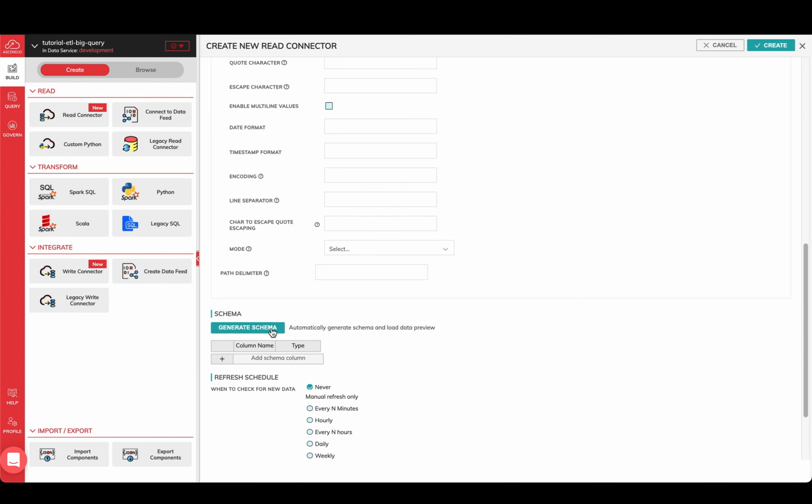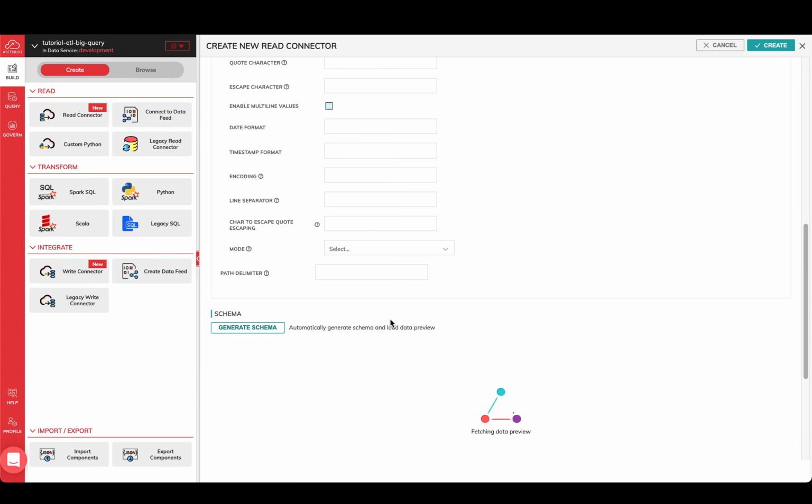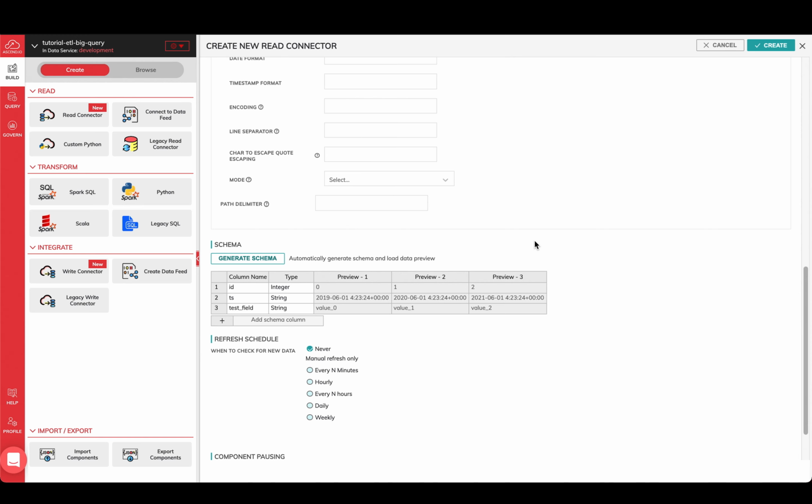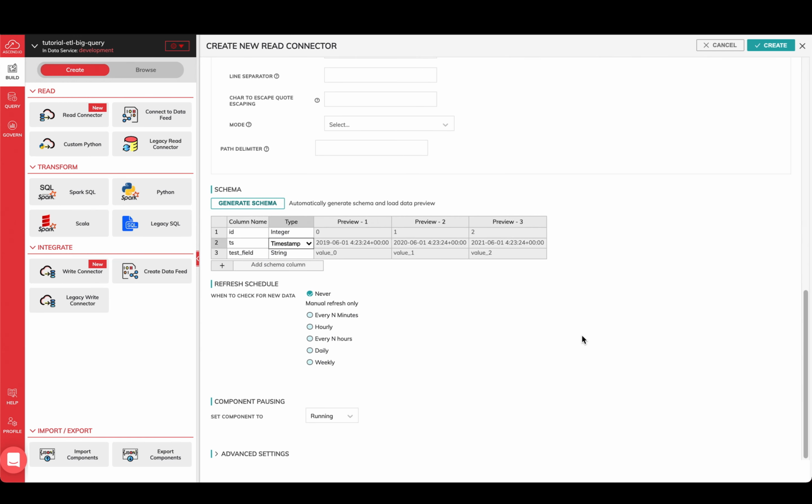Then we have to generate the schema, clicking the generate schema button, where Ascend fetches the data and tries to guess what the schema of the data is. It was almost correct. Just the type of TS is timestamp, so we correct it manually.